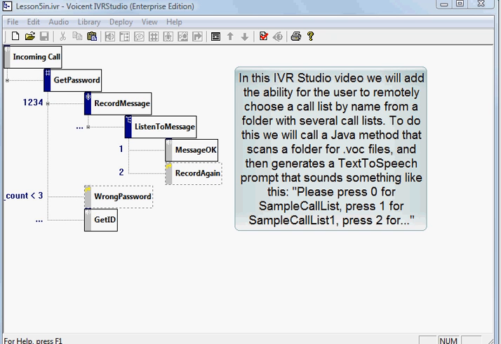To do this, we will call a Java method that scans the folder for .voc files and then generates a text-to-speech prompt that sounds something like this. Please press 0 for sample call list, press 1 for sample call list 1, press 2, etc.